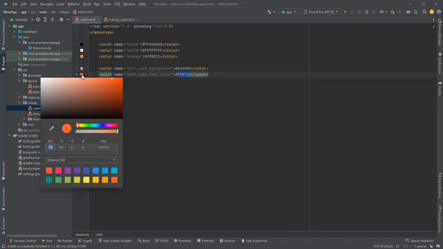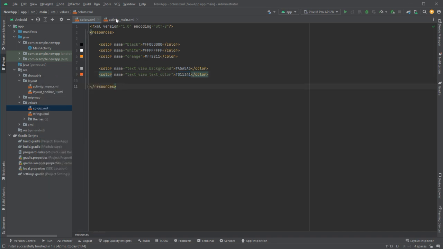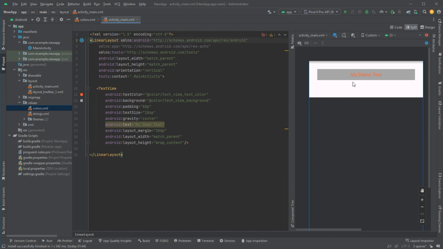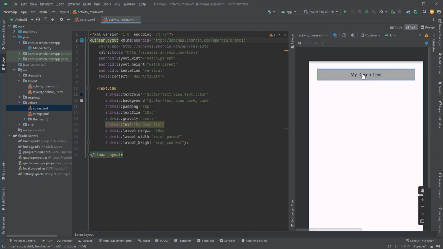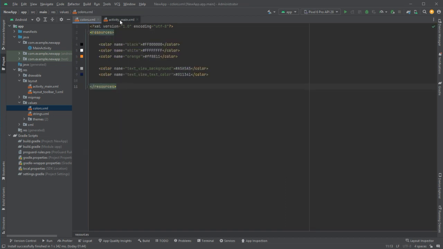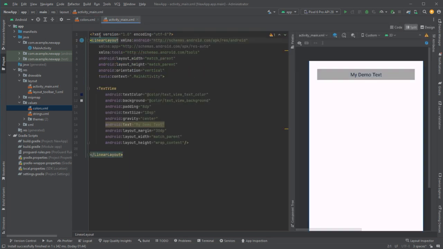So for example, if I change it to blue here, you can see this color is blue now. Why? Because I have changed it in the colors.xml file, which is a resource file.